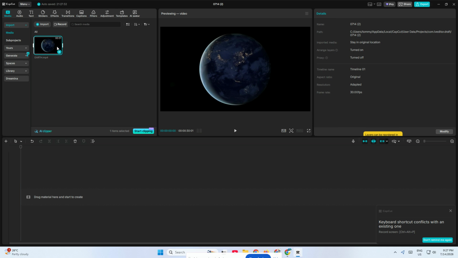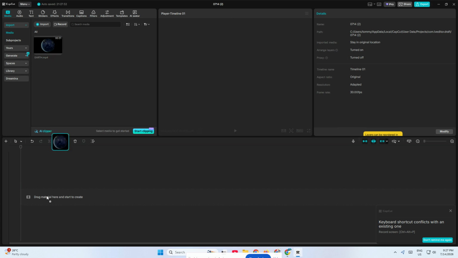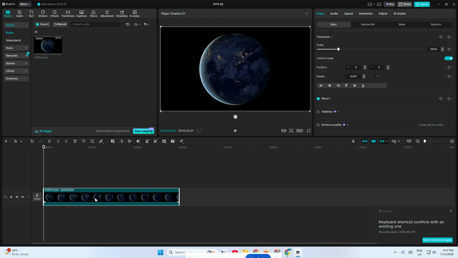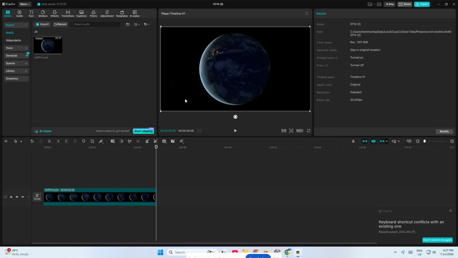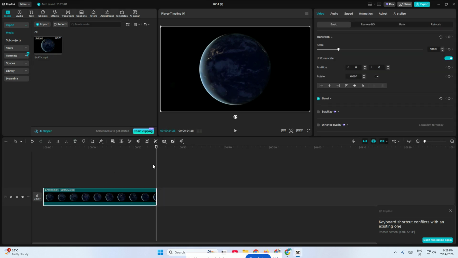Once your files are imported, drag them down into the timeline and start arranging them in the order you want. You can trim clips, split sections, remove mistakes, add text, apply transitions, and make your video look exactly how you want it. Take your time here and build out your edits step by step. If you're making content for YouTube, TikTok, or Instagram, this is where you can really make your video stand out.